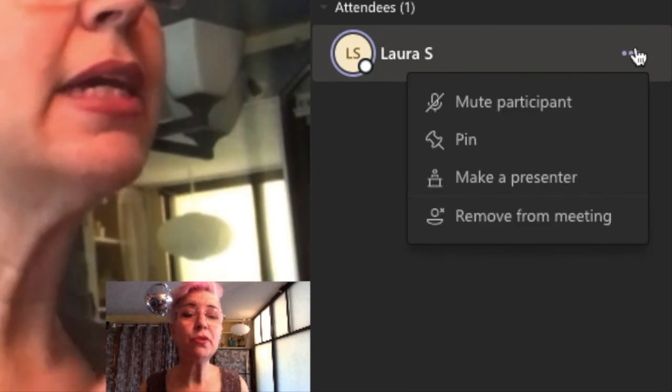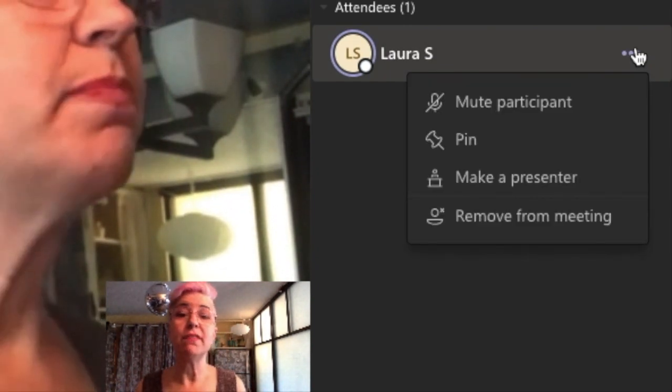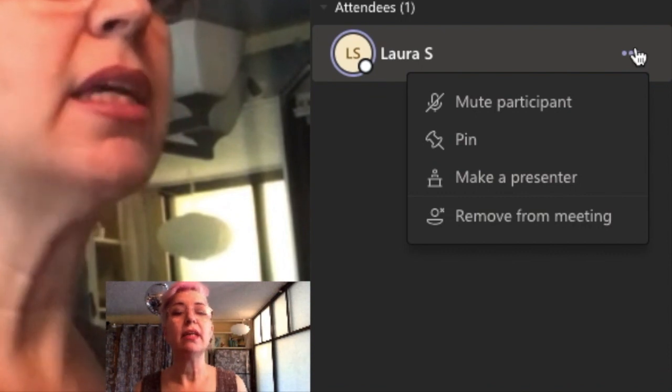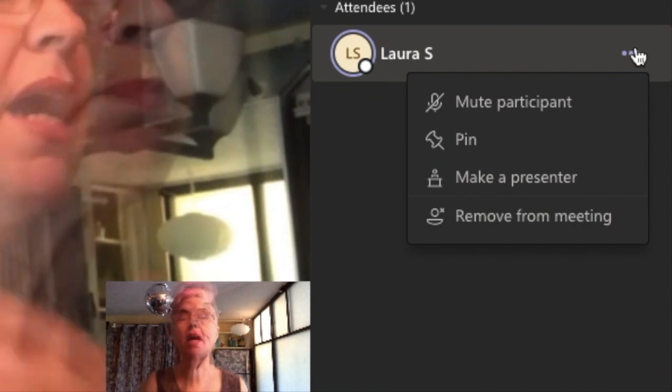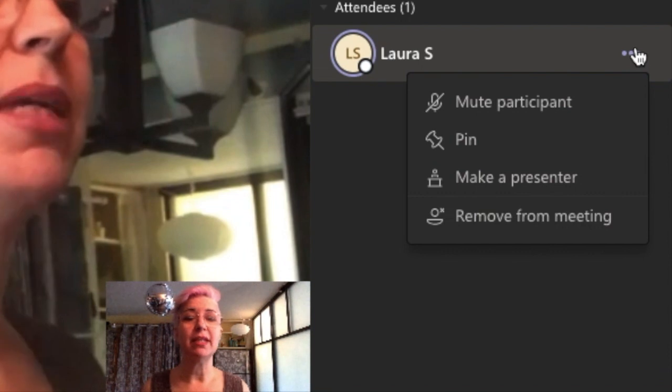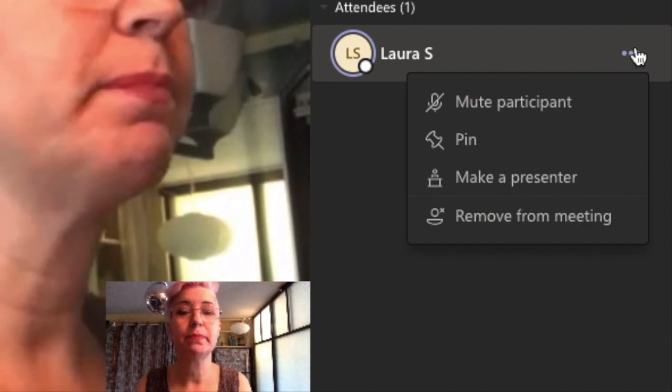And lastly, I can remove someone from a meeting. If I were to remove somebody from a meeting, they have the ability to come back. They might have to wait in the lobby if that's what their permissions are.